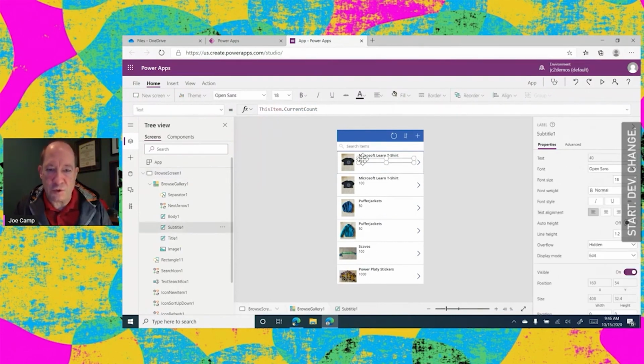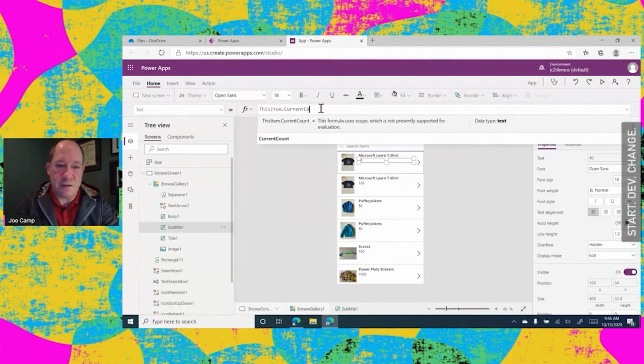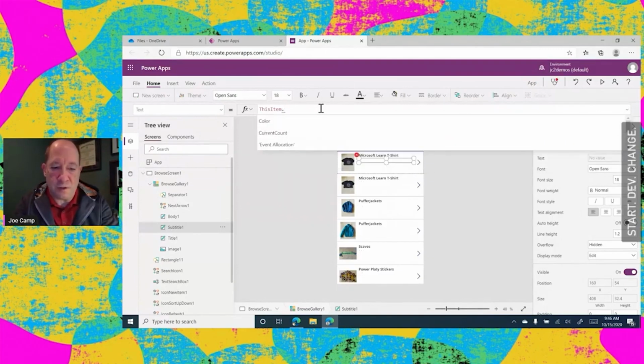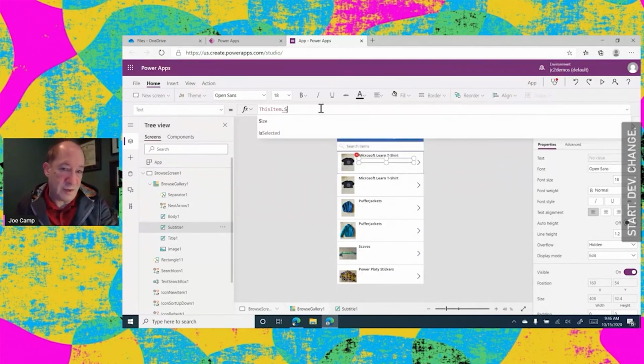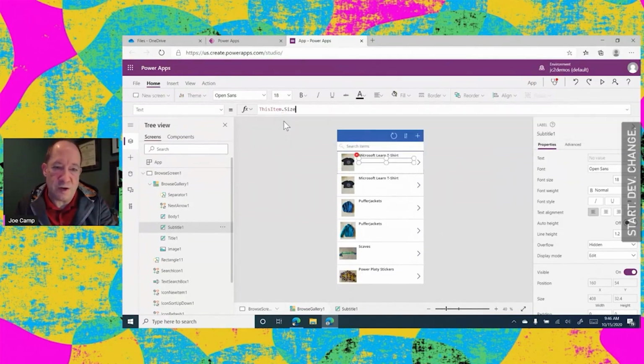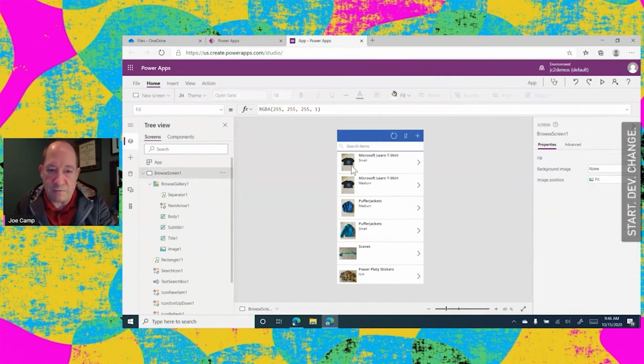Now I want to change this current count to size. I type in S, and size auto-populates. So now we have small, medium, and then for scarves there is no size, so that's blank. And for the Power Platy stickers, we have NA.